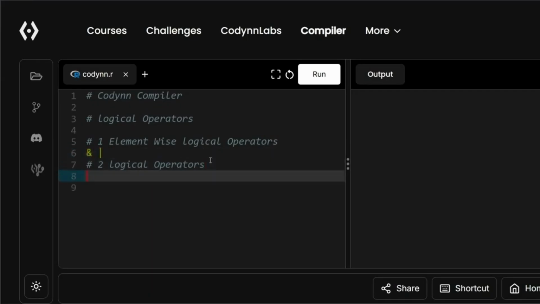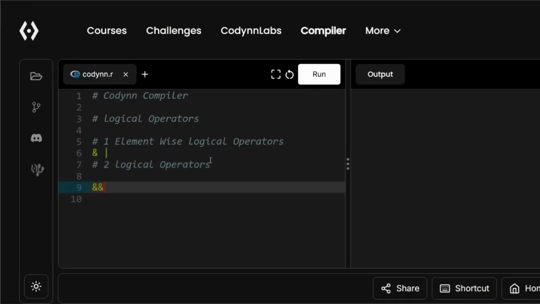And then there are the logical operators, which are double ampersand symbols and double pipe symbols. Well, these are logical operators in general. Now beginners might wonder what is the difference between these two. Both operators compare logical values, but there is a twist. As the name suggests, when using element-wise logical operators, R compares values element-wise, which is position by position. Now let me demonstrate what this means.